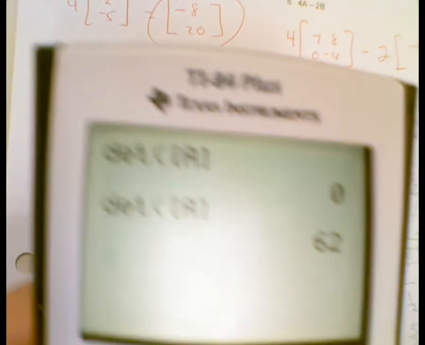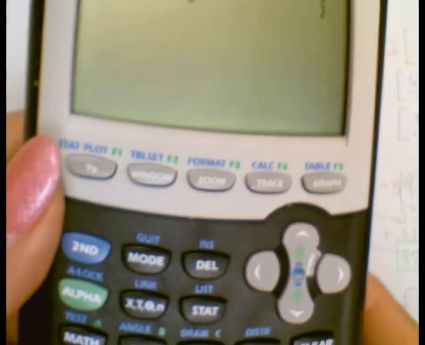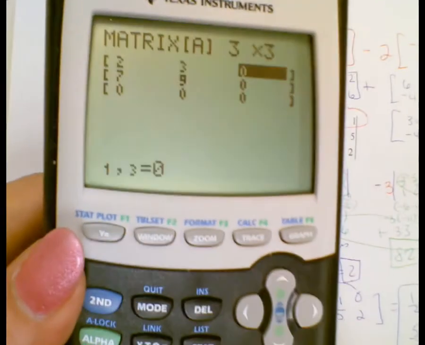For the 3 by 3, it's the same thing. Go second x^-1, edit. But this time you want a 3 by 3. We're going to type in 2, 3, 1.